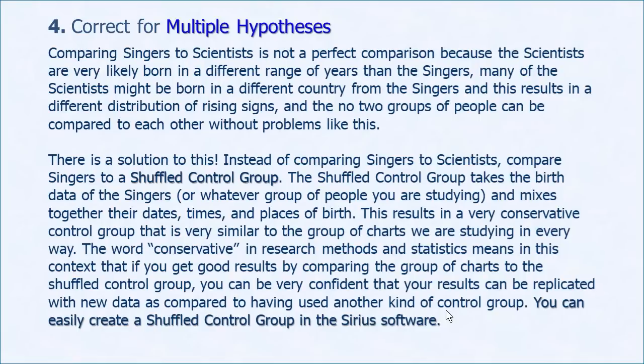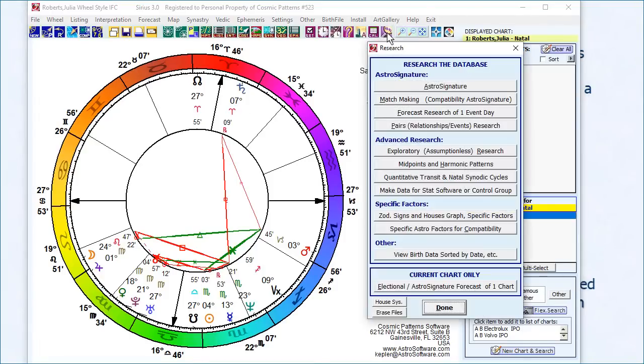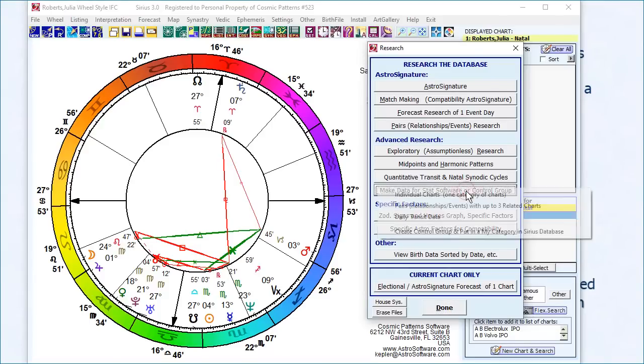Now let me just show you quickly how you make the shuffled control group. You go over here to the research feature, this little purple icon that looks like a magnifying lens with the glyphs of Jupiter and Saturn, and select, there it is, make data for stat software or control group. So you can export data that you're going to put into a statistical program or something, or make a control group. This is what I want. And then it comes up with 4 choices, and select the bottom menu item, create control group, and put in a my category in the Sirius database.